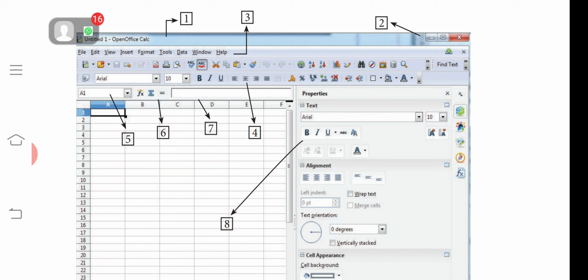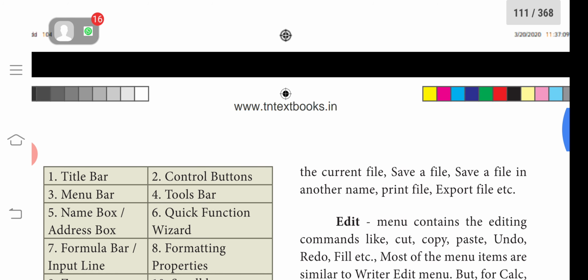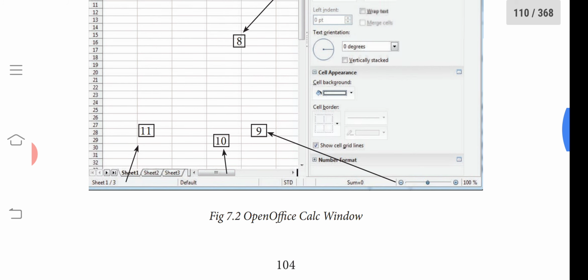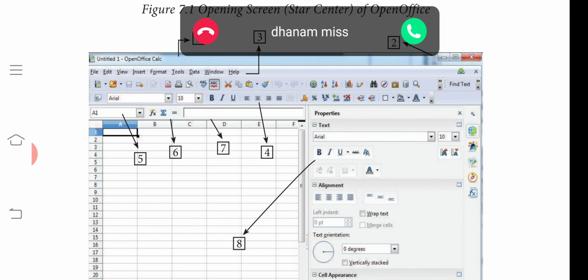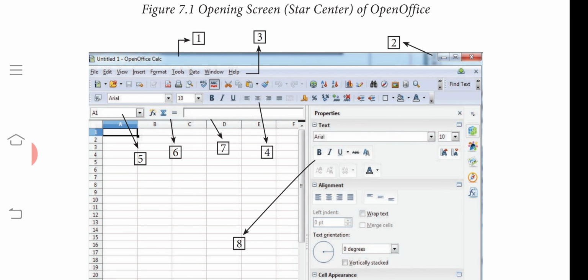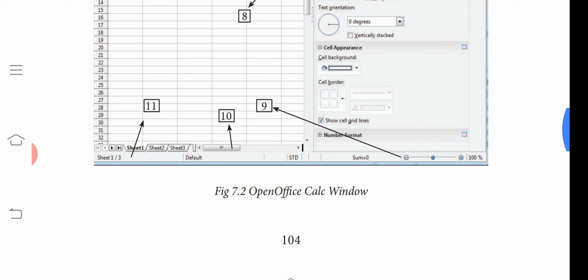Next, the fourth one is the toolbar. These are all the toolbars. The use of the toolbar is that we can change the size, the font size, minimize, maximize, or change the font. We use the toolbar for everything like that.